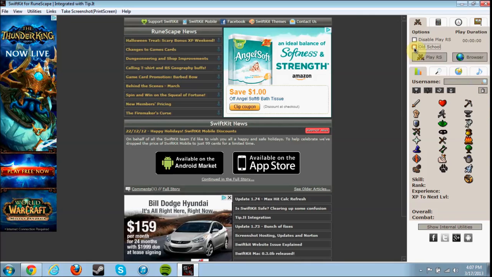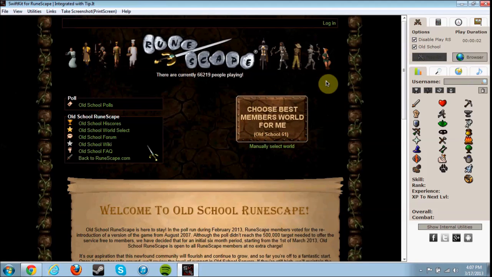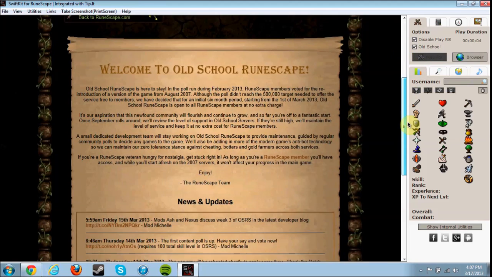So when you get it launched up, this is what it's going to look like. And to play old school RuneScape, you'll just go ahead and click on the old school button and play RS, and it will take you to the old school webpage.